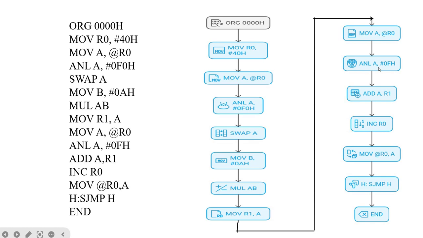Now to get the least significant digit, the contents of the accumulator should be ANDed with 0F. Here, to get the most significant digit, we ANDed it with 0F0. To get the least significant digit, we'll AND it with 0F. Now you have to add the contents. Once you do ANL A, #0F, you will get the result stored in the accumulator, that is 06.